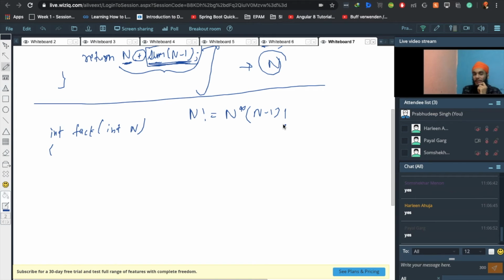Is that correct? Okay, good. So what I'll do is somehow I'll assume that my function will return me the factorial of n minus 1 and I'll just multiply it by n. So what I'll do is return n multiplied by fact of n minus 1.